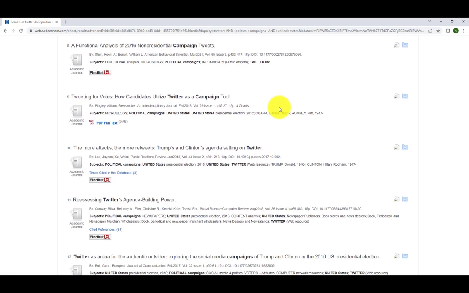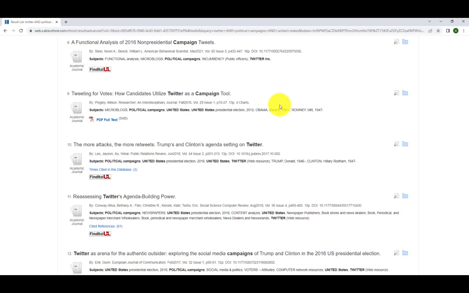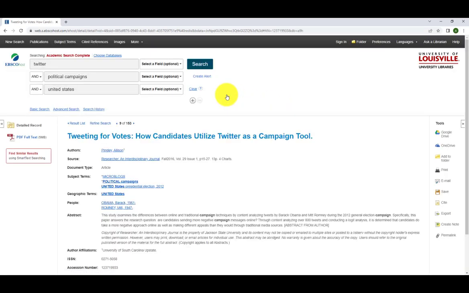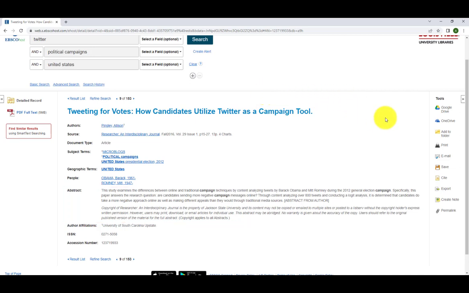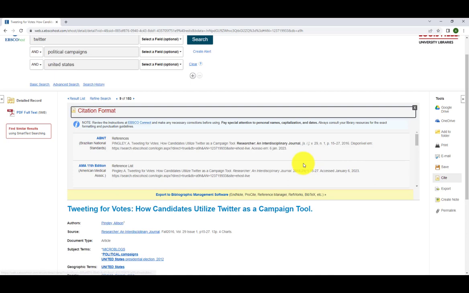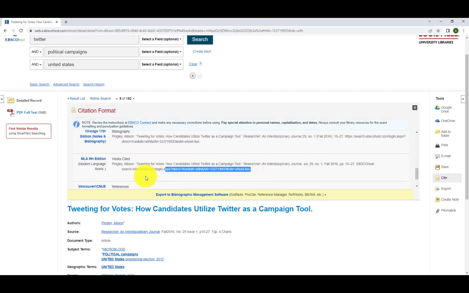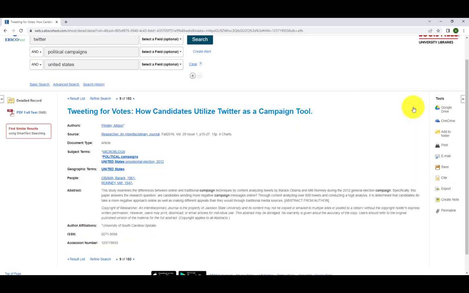I'm going to go ahead and click on this article, Tweeting for Votes: How Candidates Utilize Twitter as a Campaign Tool. One thing to notice is the abstract. Always read the abstract because it will give you a quick overview of the whole article, helping you determine if it's useful for your research before you read the whole thing. Another helpful tool here is the Cite button. Click this to get the MLA citation for the article, which you can copy and paste into your annotated bibliography. Just be sure to check over the citation and make sure everything is correct.